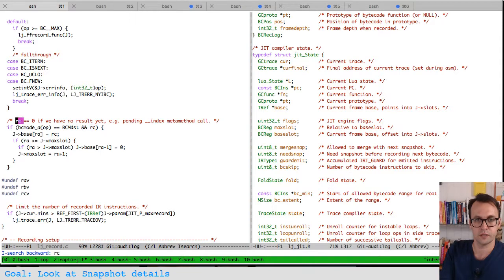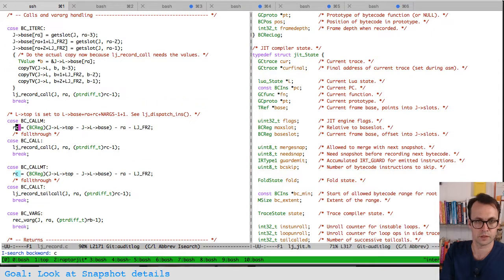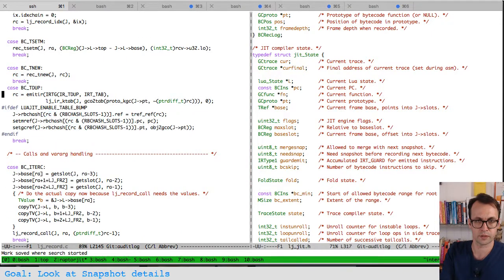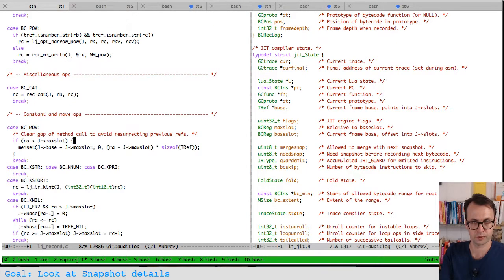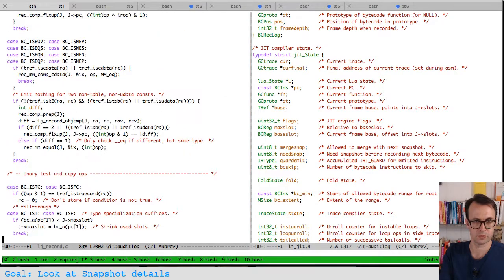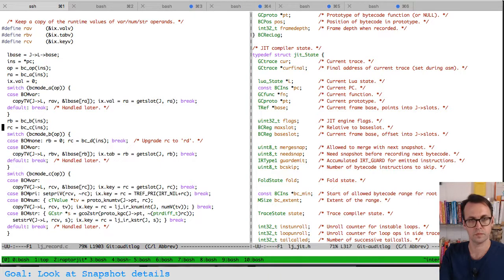Where is RC set here? I didn't see that specifically. Hang on, our move bytecode was not setting RC anywhere. So there must be something generic. Is that up above? RC, BC_C.